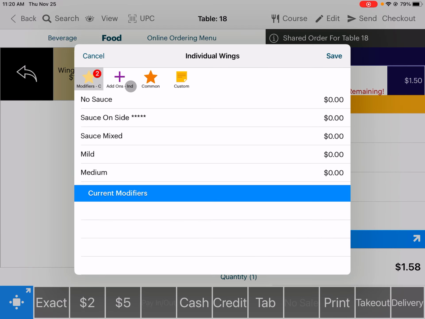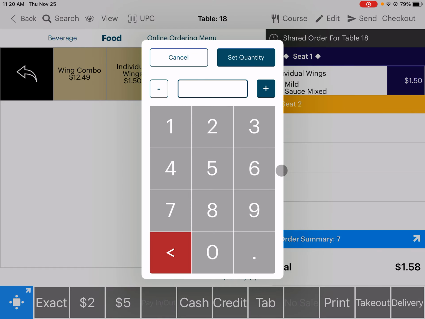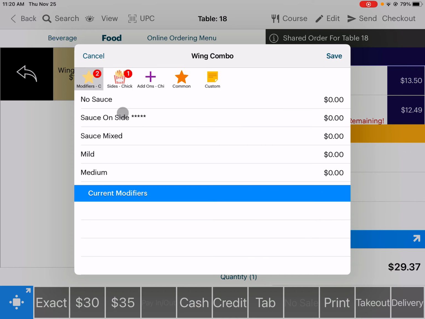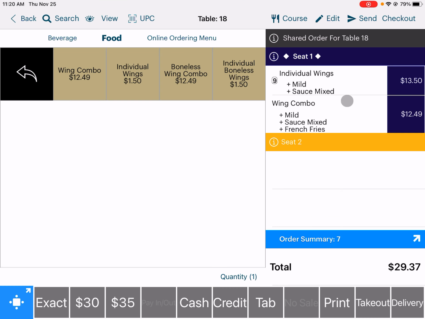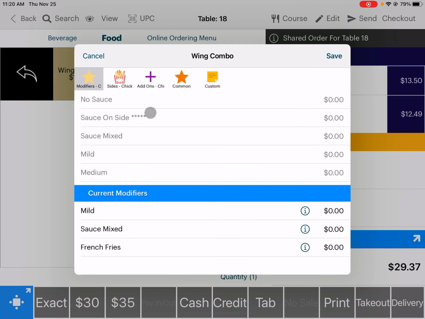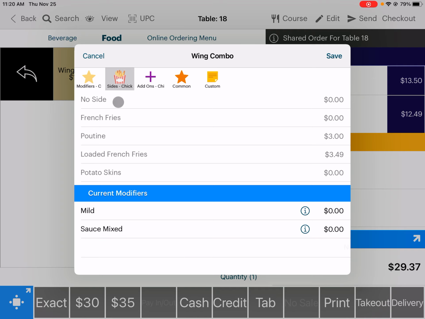They would go to individual wings. Let's say they want mild mixed. If they want 9 of these, it would actually be more expensive than the wing combo. Okay. So the wing combo is $12.49. If they get 9 individual wings, it's $1 more. So what we did, so that we don't overcharge the customer, let's go back to modifiers. We put a no side option, just like that.